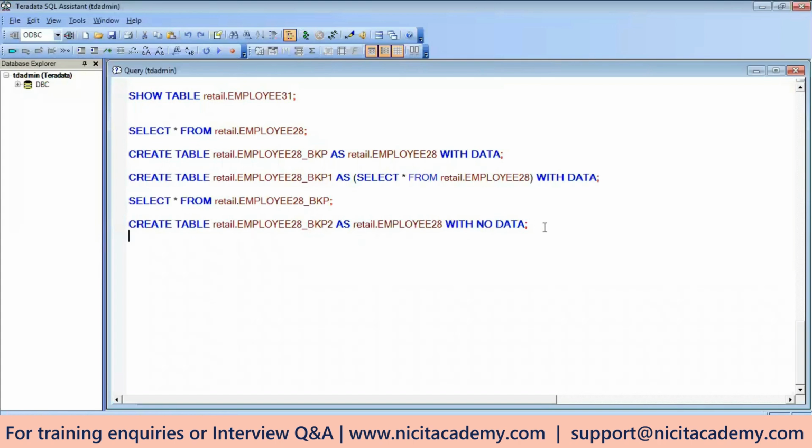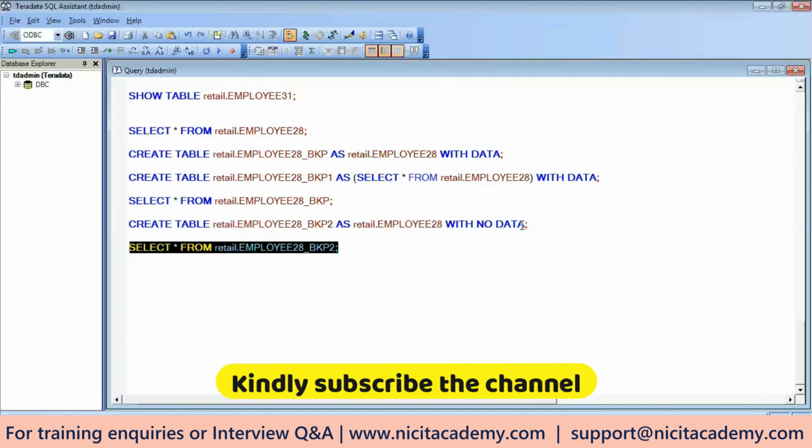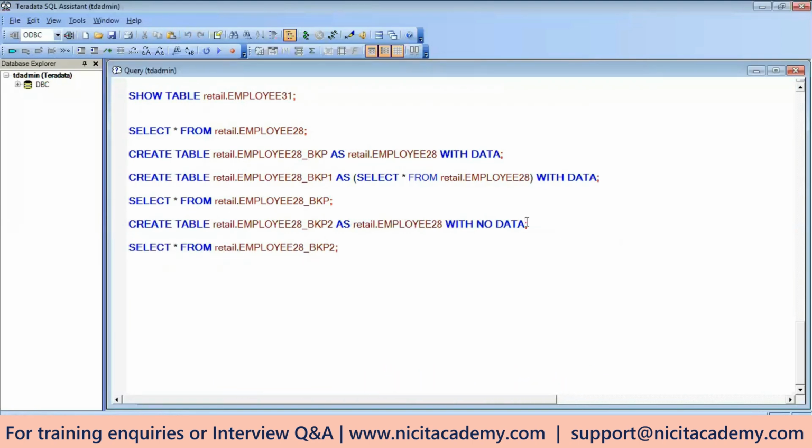So the table has been created, right? If you go and check, this table will have only the structure of the table. After that, you can insert into the table name, something you can mention. If you want the primary index also to be copied, then you have to mention with data, comma, primary index of. Otherwise, the primary index will not be copied. Of that column you have to mention which column you want to make the primary index.